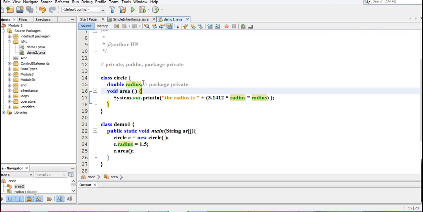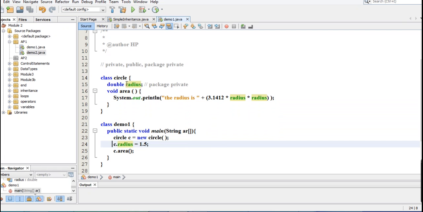Okay. Now let's see its demonstration. Now I have got double radius, my dear friends. Now when I do c dot radius, I don't get any error for that. Okay, so now everything is cool here.